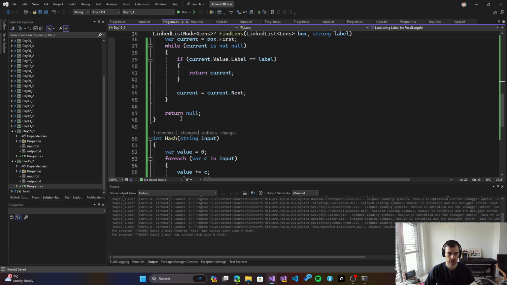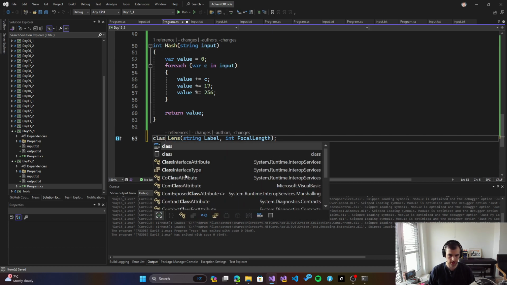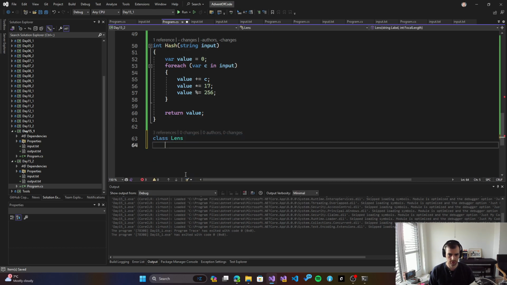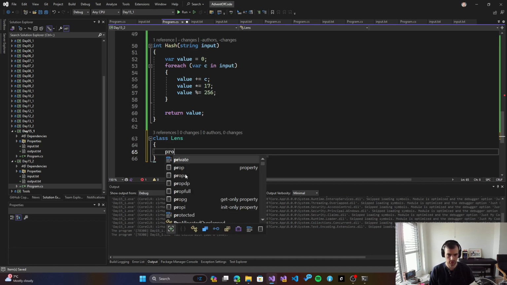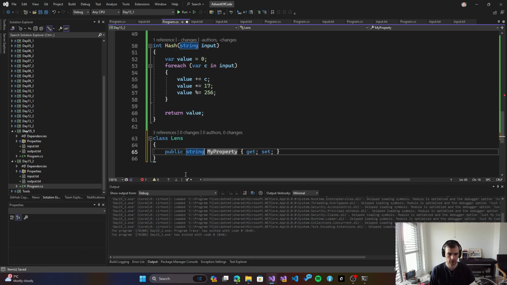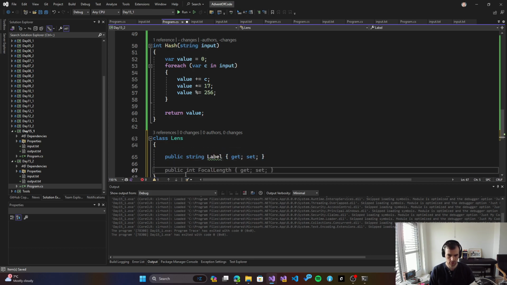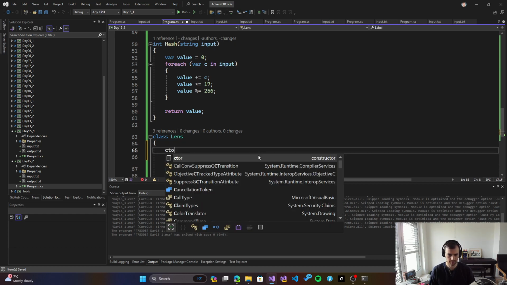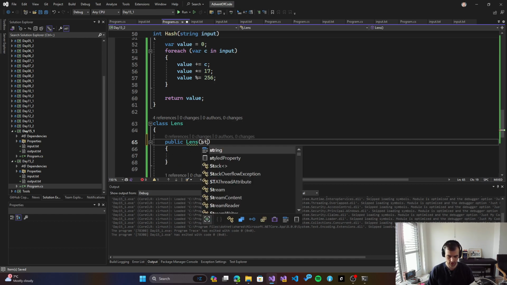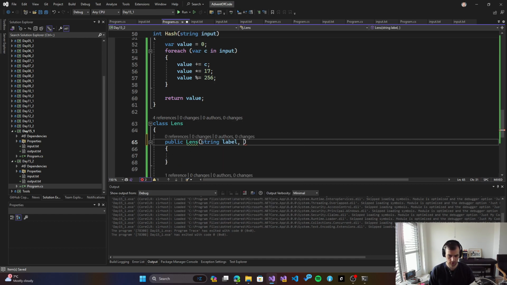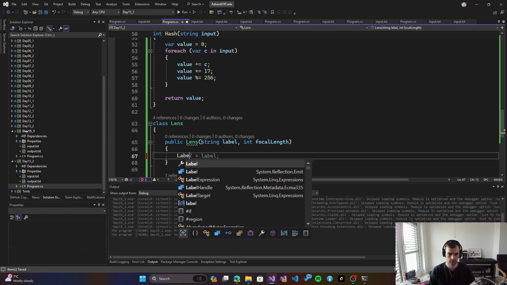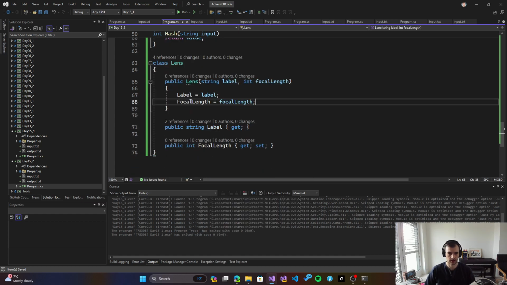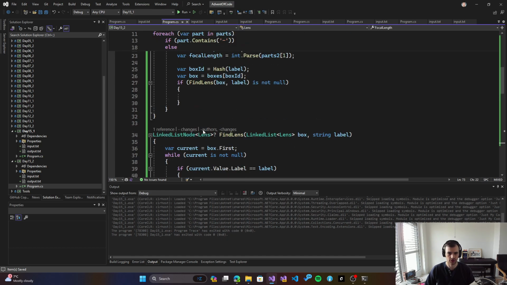So what I can do is turn this into a class, which is going to be more useful in this case. I will do prop string label, and I will do focal length, so I will be able to overwrite the focal length easily. So string label and focal length. Length, so I will easily now be able to set a new focal length. In this case, it shouldn't be a problem.